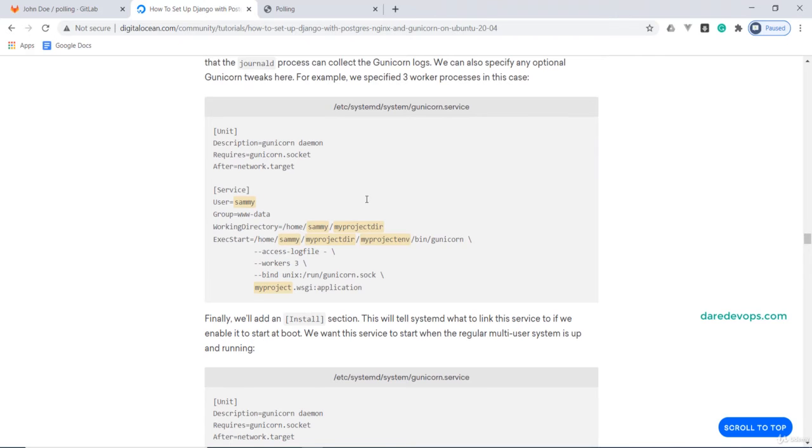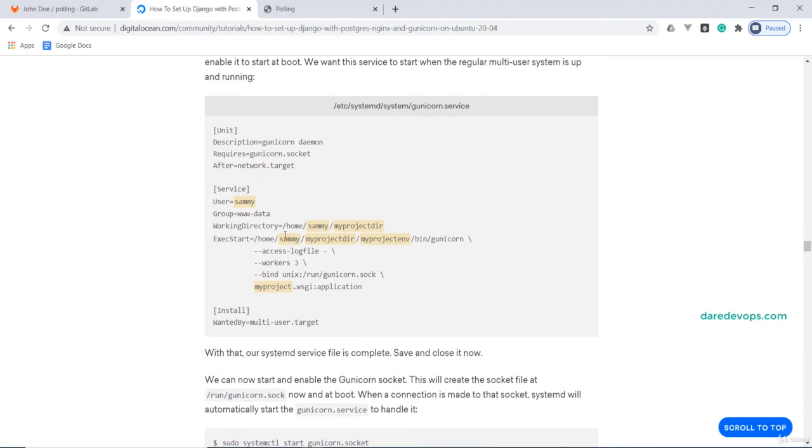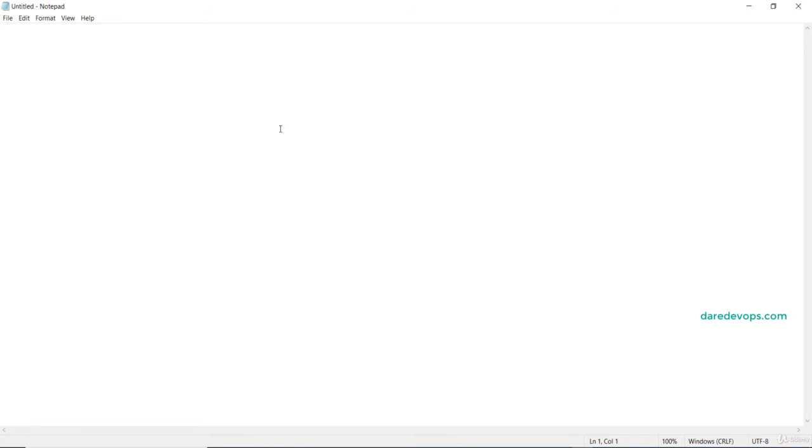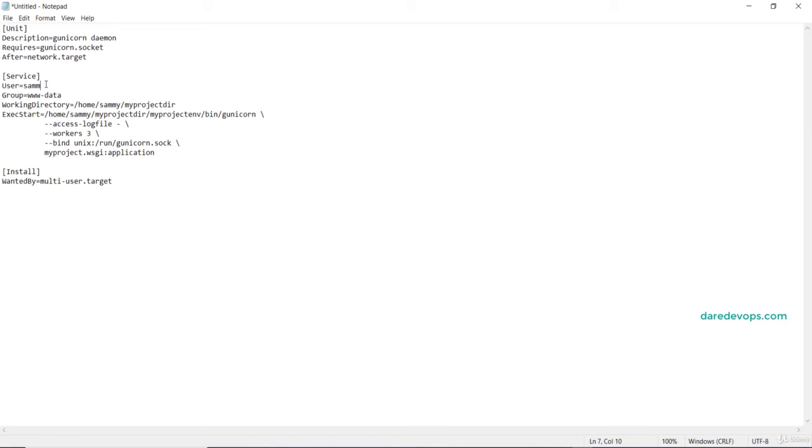Back to the guide, scroll down to the gunicorn.service sample file that has unit, service, and install sections, which is this. Make sure you replace any highlighted text with appropriate information for your project. What I will do is copy the whole thing and paste in Notepad. I will replace sammy with deployment-user, my project directory with polling, myprojectdir/myprojectenv with venv.